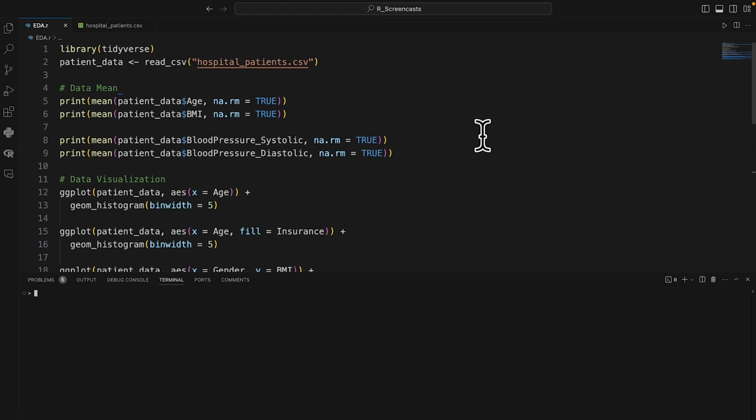We'll be performing EDA, or exploratory data analysis, where we go into the data, try to understand if there are any issues, and try to make a story out of it. First, let's begin with loading our library and our dataset.